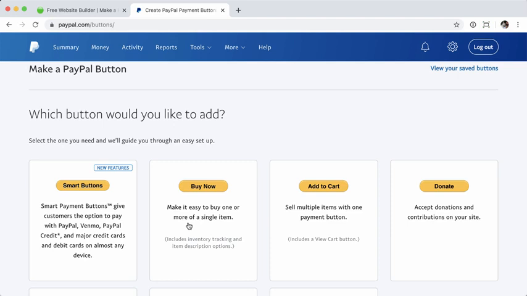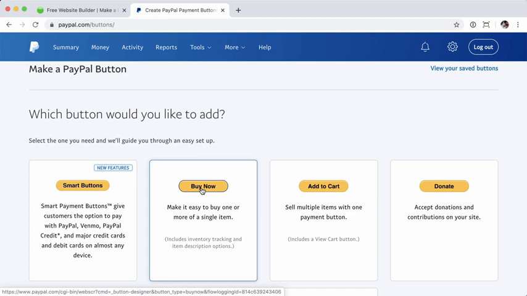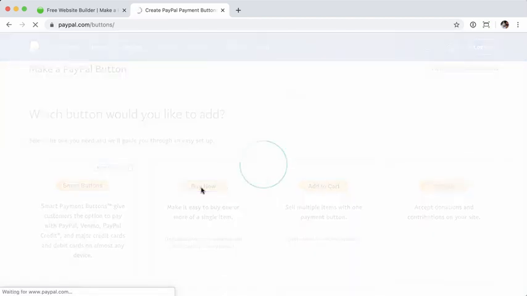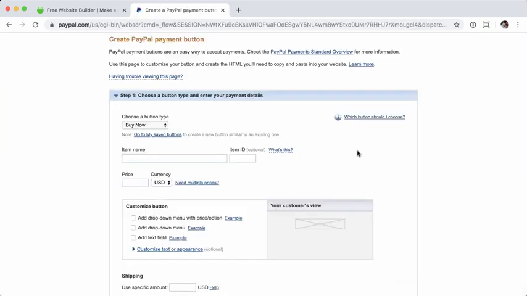And next, you'll be presented with a number of options. In this video, I'm going to cover the basic Buy Now button, so we'll go ahead and click that. Once the page loads, go ahead and fill it out accordingly. Starting with an item name. I'm going to be selling a travel trailer.